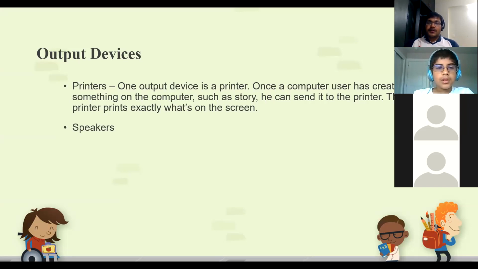Okay. Before we move on to the CPU, the first input device is the monitor. The second one is the keyboard. Then we have the mouse. Then we have gaming devices like the joystick. Then we have the pen device, and then we have the touch screen. And the last one is the scanner.